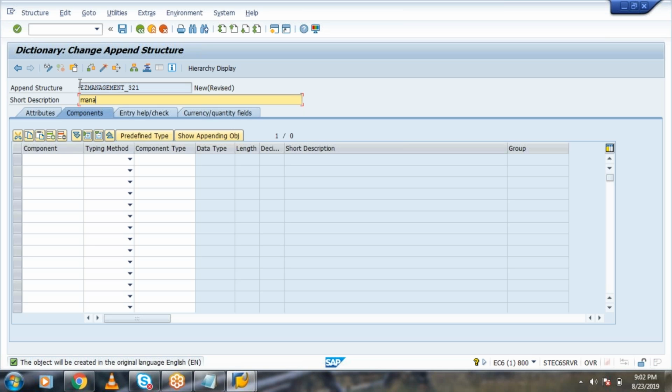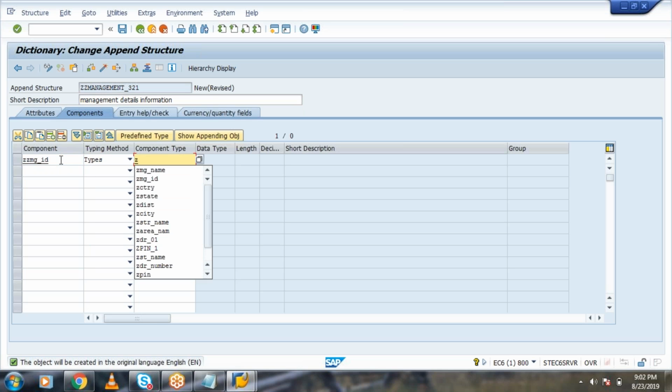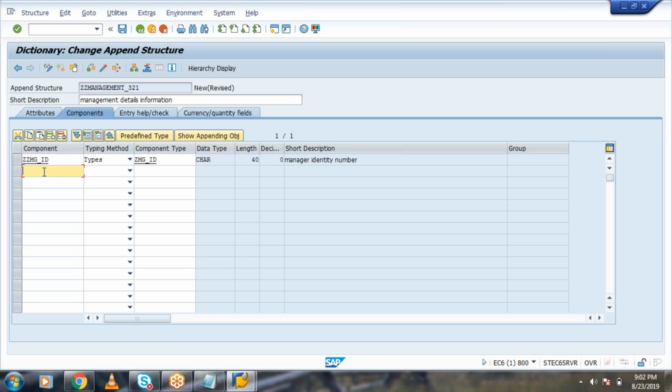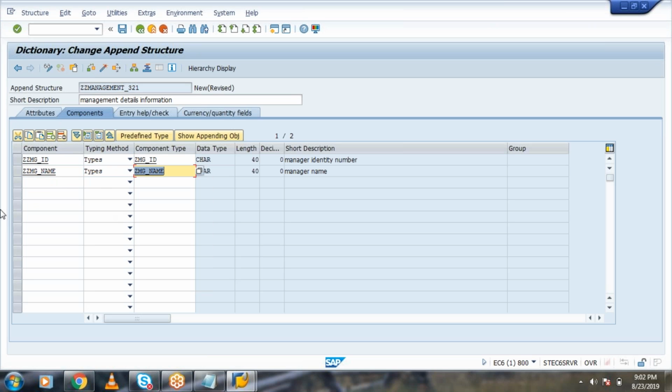Management details information. Here, don't forget, double Z we need to specify for the component name. Management ID, type data element; you can specify single or double Z, no problem, that won't create any problem. Next, I'm going to create management name, type management name. Then click on enter. In this way we can create.